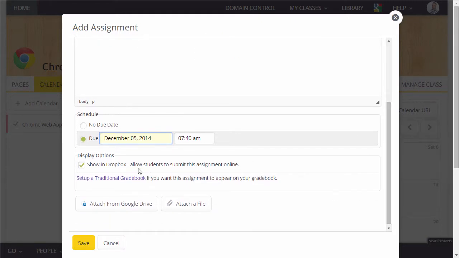Now the only other really important decision you need to make is if you are going to have your students turn in the assignment electronically through Haiku, you'll want to leave this Show in Dropbox checked so that students can submit their assignment online. If you're going to collect the assignment in class, or if you're using Google Drive to collect the assignments electronically, you can uncheck that box.